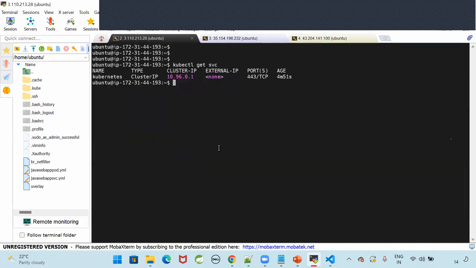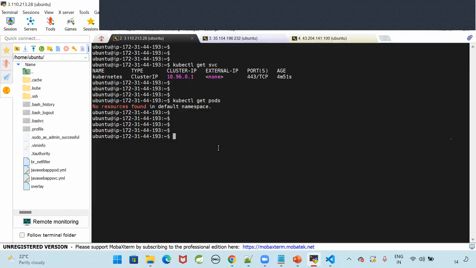kubectl get svc. Currently, how many services are running now? Only one service is running, that is the default Kubernetes service. kubectl get pods. Currently, how many pods are running? 0 pods are running currently. Now I'm going to execute my daemon set. How can we execute the daemon set? kubectl apply -f ds.yml.